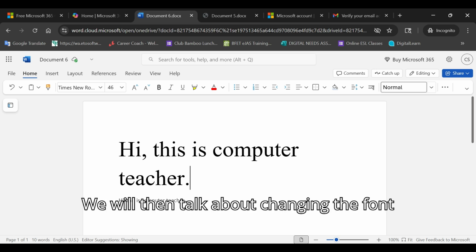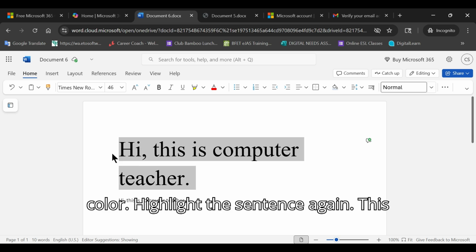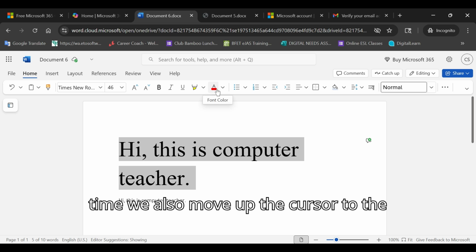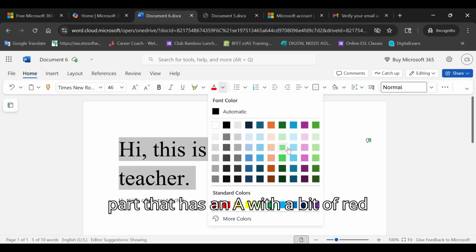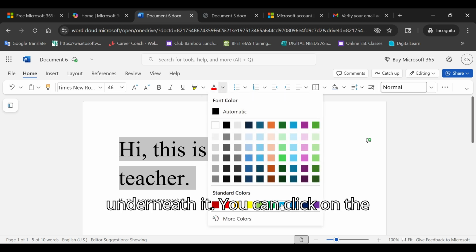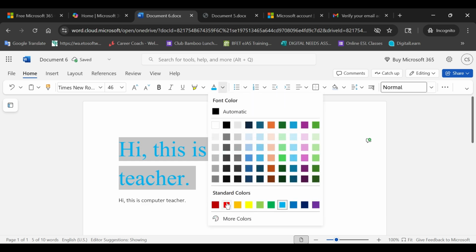We will then talk about changing the font color. Highlight the sentence again. This time, we also move up the cursor to the part that has an A with a bit of red underneath it. You can click on the downward arrow to pick a color that you like.